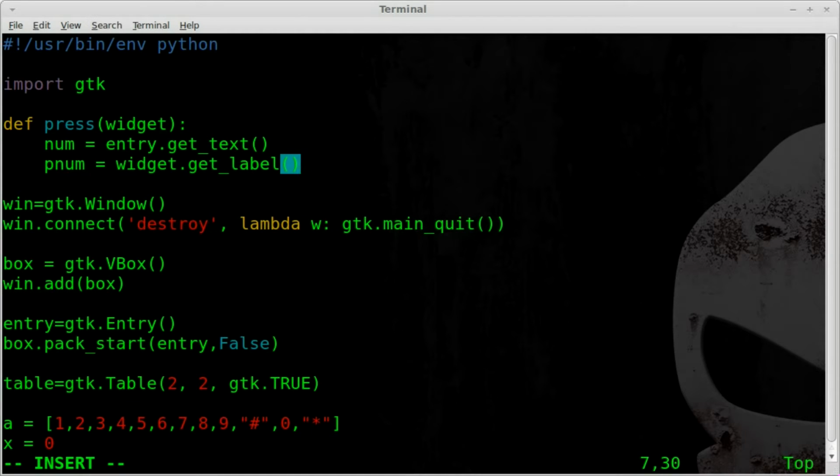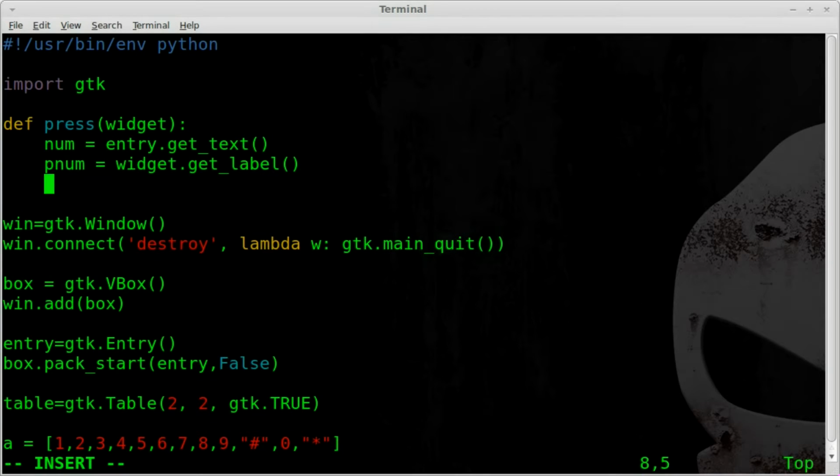Now see how this is important, that we have this widget variable here and that our widget sends its own information, so that we don't have to create a new function for each button. We can create one function, and that function checks, well, what widget is sending this information, and we're going to get the label. So in this case, the label is going to be one of these options: 1, 2, 3, 4, 5, 6, 7, 8, 9, pound, 0, or asterisk. And we know which one it is because that's what each button is labeled. I hope I'm explaining that well.